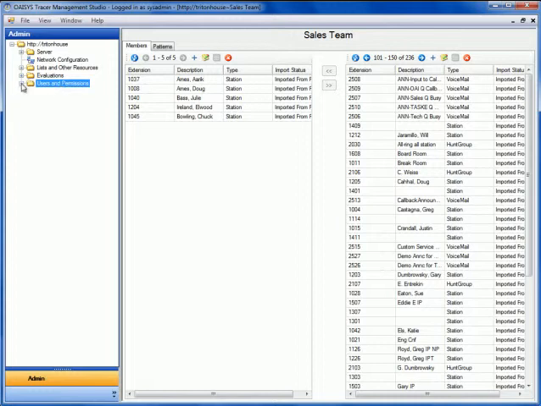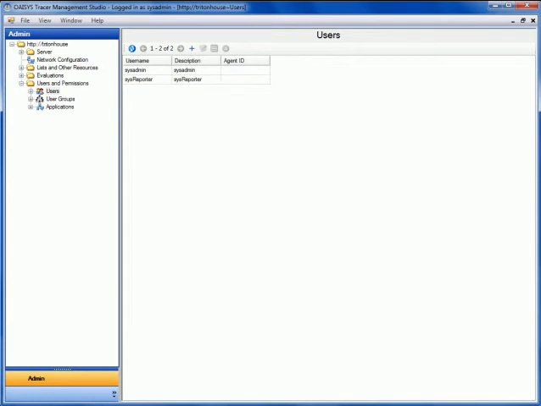To get that process started, we'll expand out users and permissions, and we're going to click on the first little subgroup underneath here, which is users. Here is where we start creating those profiles. Now, as you notice, right out of the box, we have 2 user profiles already created for you. We have the sysadmin, that's who we're logged in as right now. Without that profile being there, we wouldn't be able to get very far. And we also have the sysreporter.